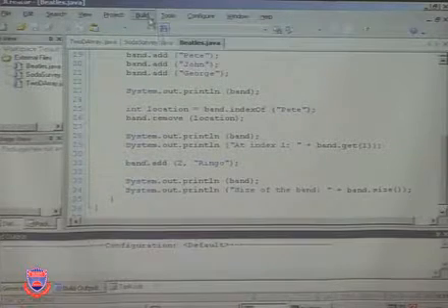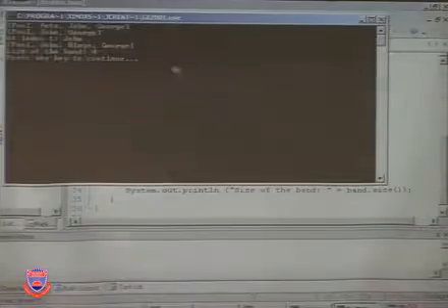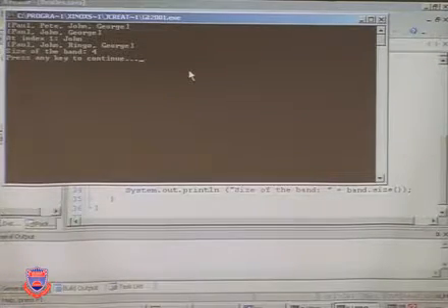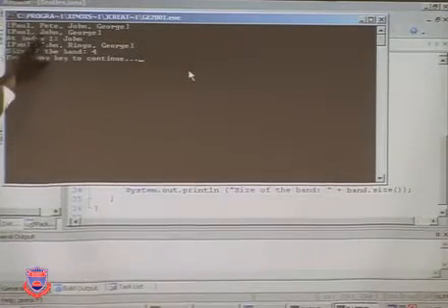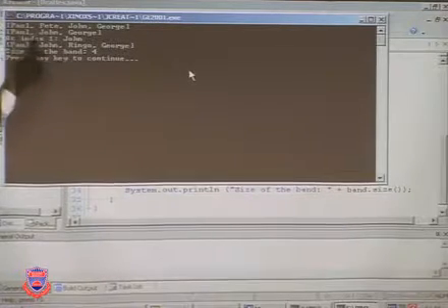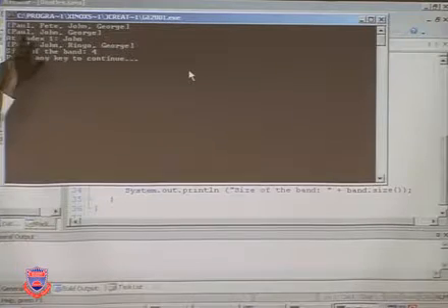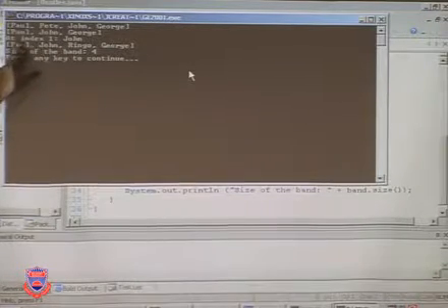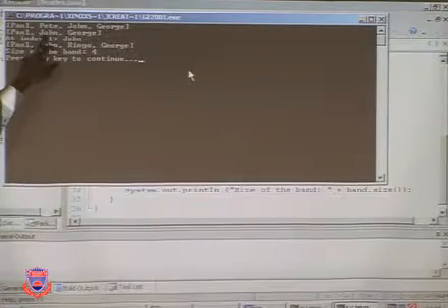So let's compile and execute this. As you see, this is Paul, Pete, John, George, and then it gets Pete's location and removes it, and then you get Paul, John, and George. And then what happens next is that at index 1 you have John.